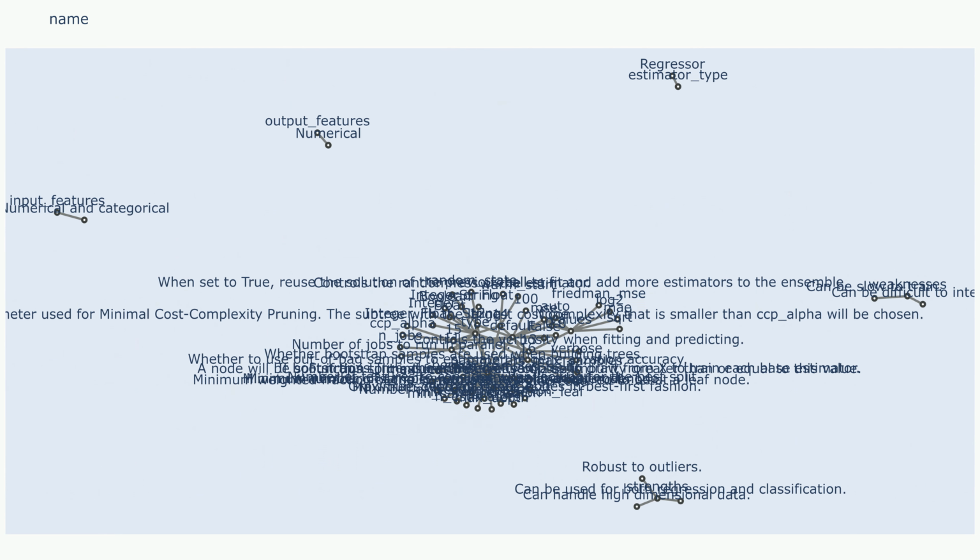X_train, X_test, y_train, y_test = train_test_split(X, y, test_size=0.2, random_state=42). Create ExtraTreesRegressor: regressor = ExtraTreesRegressor(n_estimators=100, random_state=42). Train the model: regressor.fit(X_train, y_train). Make predictions on test set: y_pred = regressor.predict(X_test). Evaluate model performance: mse = mean_squared_error(y_test, y_pred). Print mean squared error, MSE.